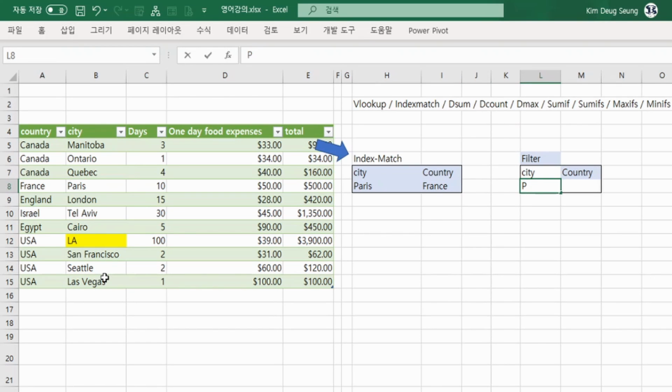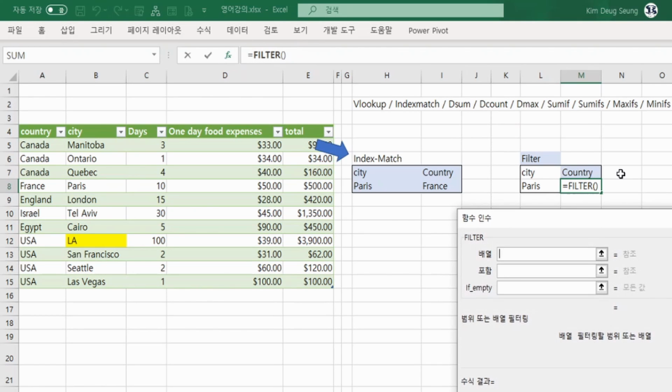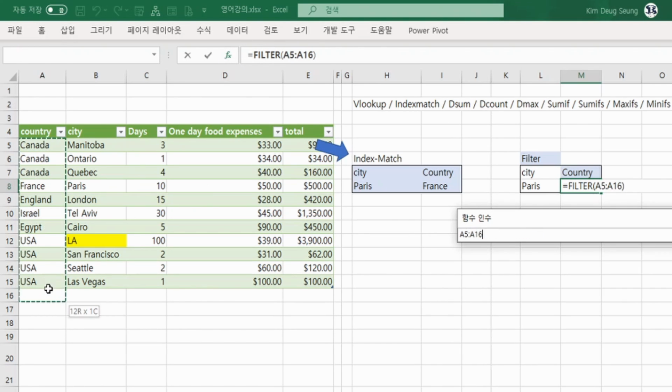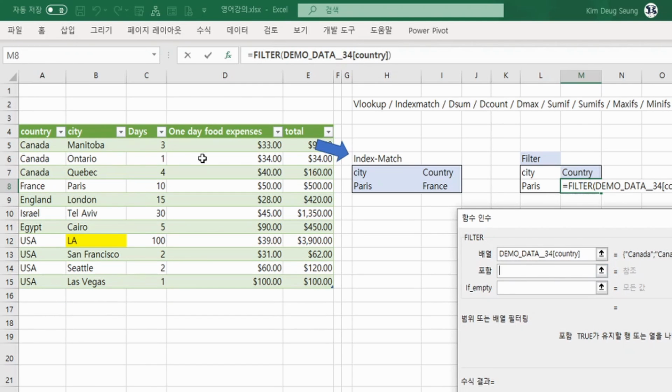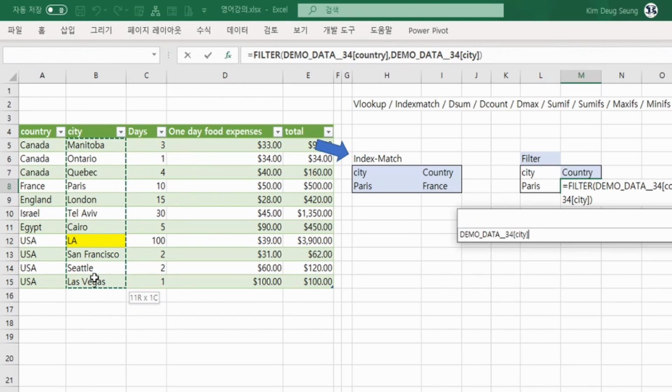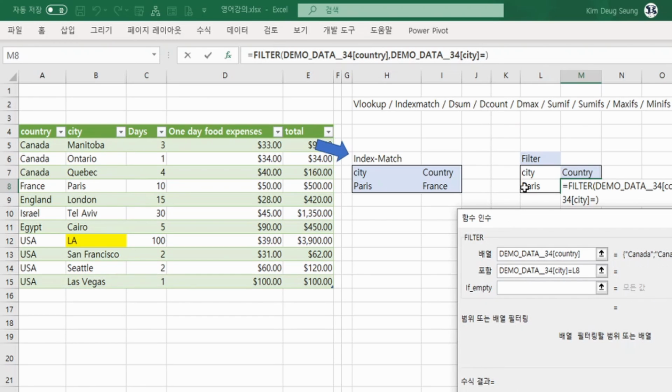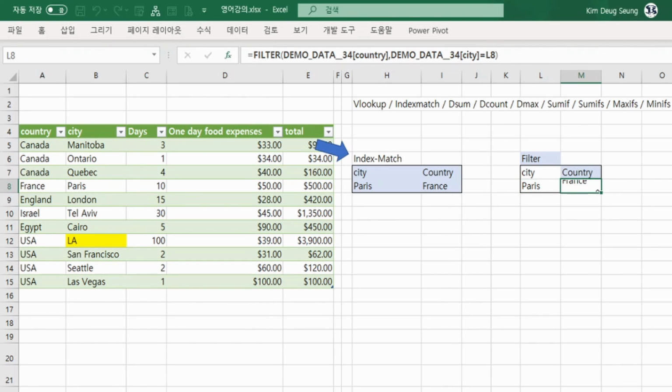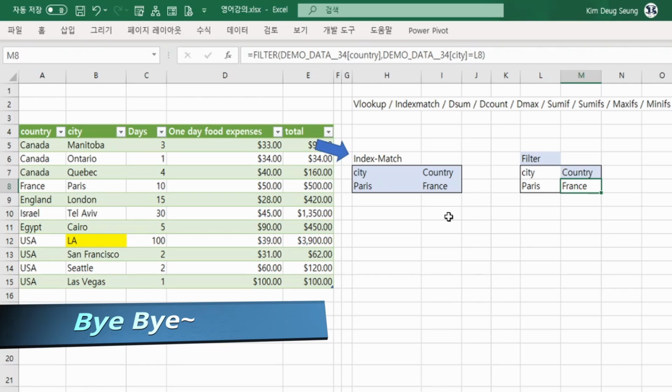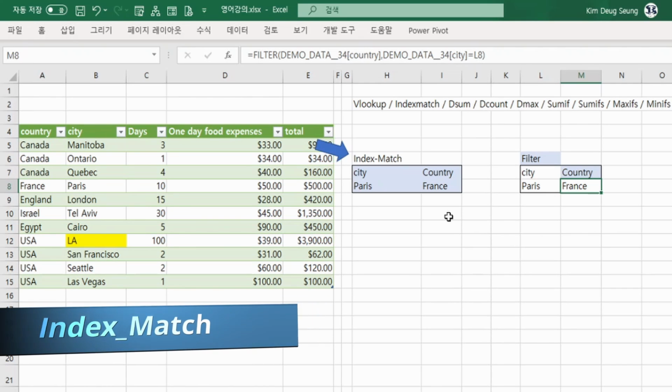How about the FILTER function? By using the FILTER function, we can get the same result. FILTER. The result area here, include C equal Paris. As you can see, we do not need to use INDEX MATCH anymore because FILTER is a more powerful function than INDEX MATCH, I think. Go to the third round.